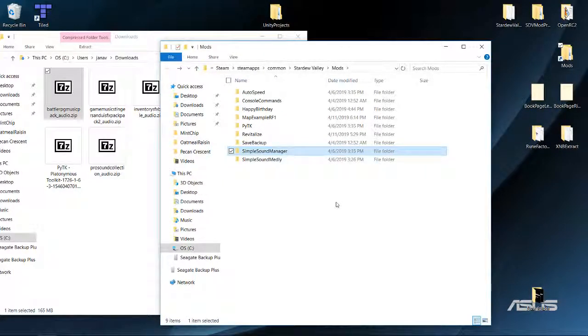In order to use Simple Sound Manager, you have to have two things. You need to make a content pack that has the actual audio files so that Simple Sound Manager can look and load those audio files. And then you need to make a mod that actually controls when those audio files are played.